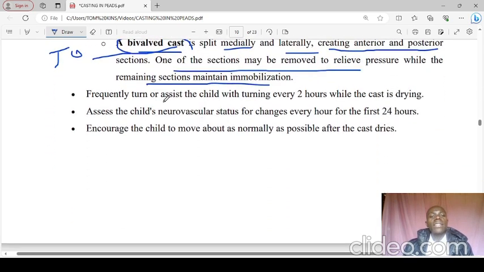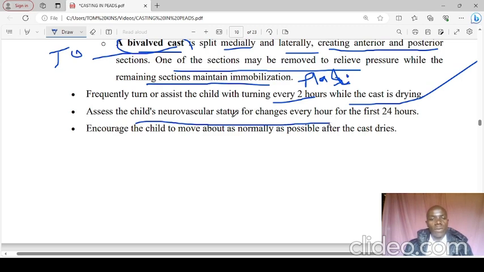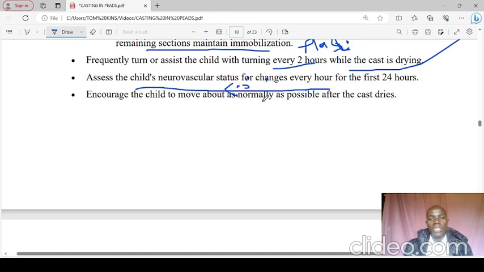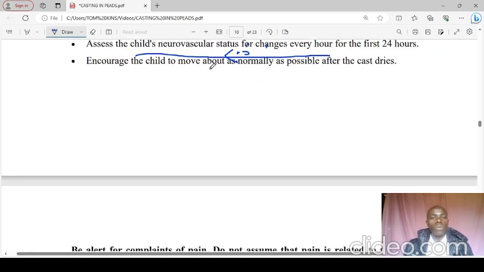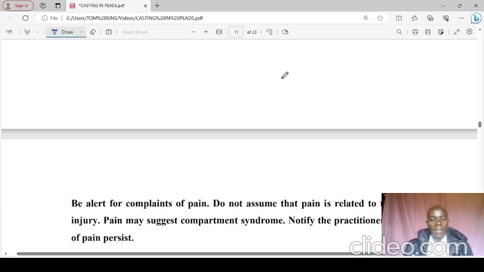Also frequently turn or assist the child. Turn every 2 hours while the cast is drying, especially when using plaster, so that we have even drying. Assess the child's neurovascular status every hour for the first 24 hours. For the first 24 hours, we need the 5 P's. Also, encourage the child to move as normally as possible after the cast dries. So after the cast dries, you allow the child to move as freely as they can.